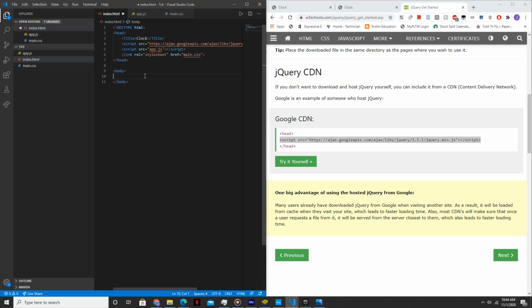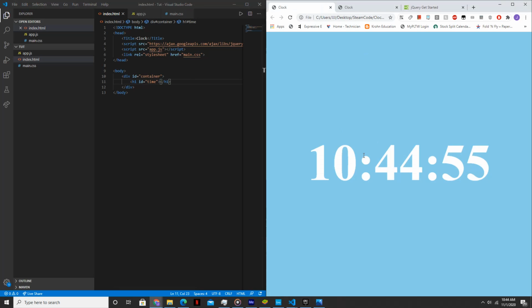And so now inside of the body, we're going to have a div, and that would just be a container. And then within this div, we're just going to have one h1 tag, and we'll make the ID equal to time. This is what's going to display the actual time.